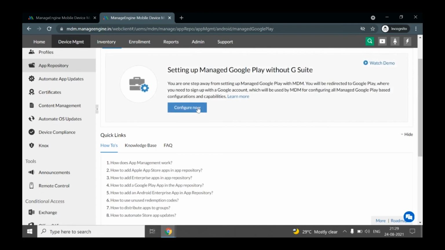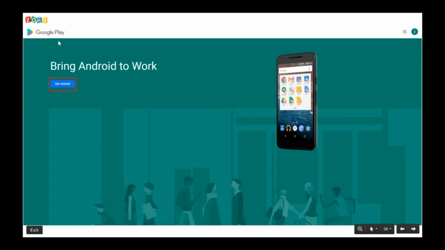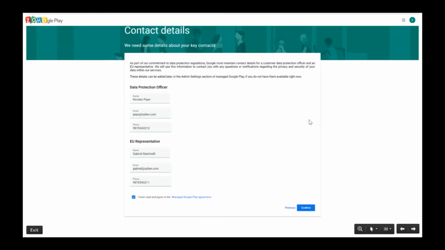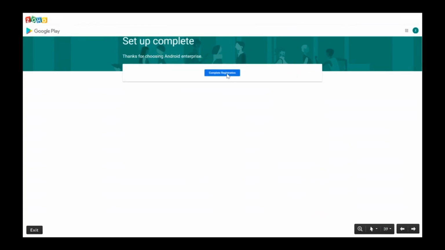Click on Configure Now, and you will be redirected to the Google Admin Console. On the Google Admin Console, click on Get Started and enter in the name of your organization. Your EMM provider's name will be automatically filled in as ManageEngine EMM. Click on Next. And because of the implementation of GDPR, you will be required to enter a few contact details to mention the details about your data protection officer and your EU representative, agree to the terms and conditions, and click on Confirm. Click on Complete Registration to finish the integration process.